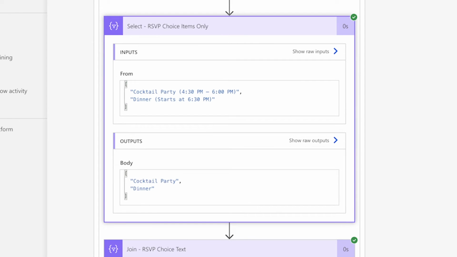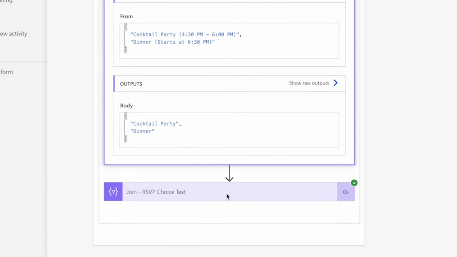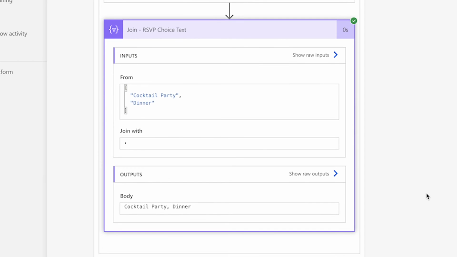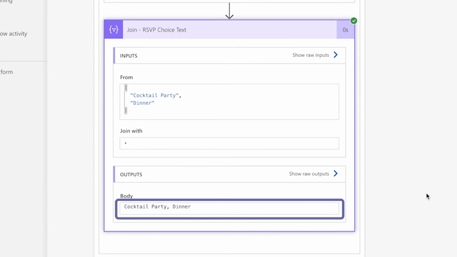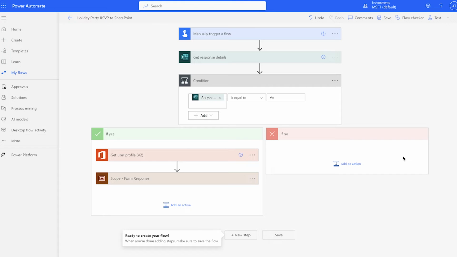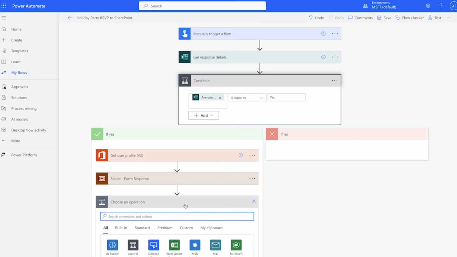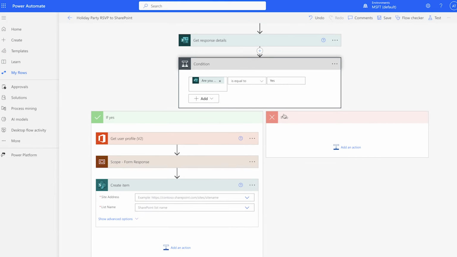By removing the key from the select action, the output of that action is an array of text. The join action takes that array and converts it to a string separated by a comma and a space in my case. We're ready to add the response to SharePoint. Add a create item action. Select your site address and list name.